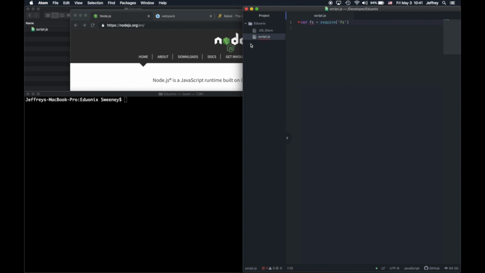So it includes functions for reading and writing files, going through directories, permissions, that sort of thing. We're going to try just writing a file to make sure everything's working here. So I'll do fs.writeFileSync. We're not going to worry about asynchronous stuff right now.